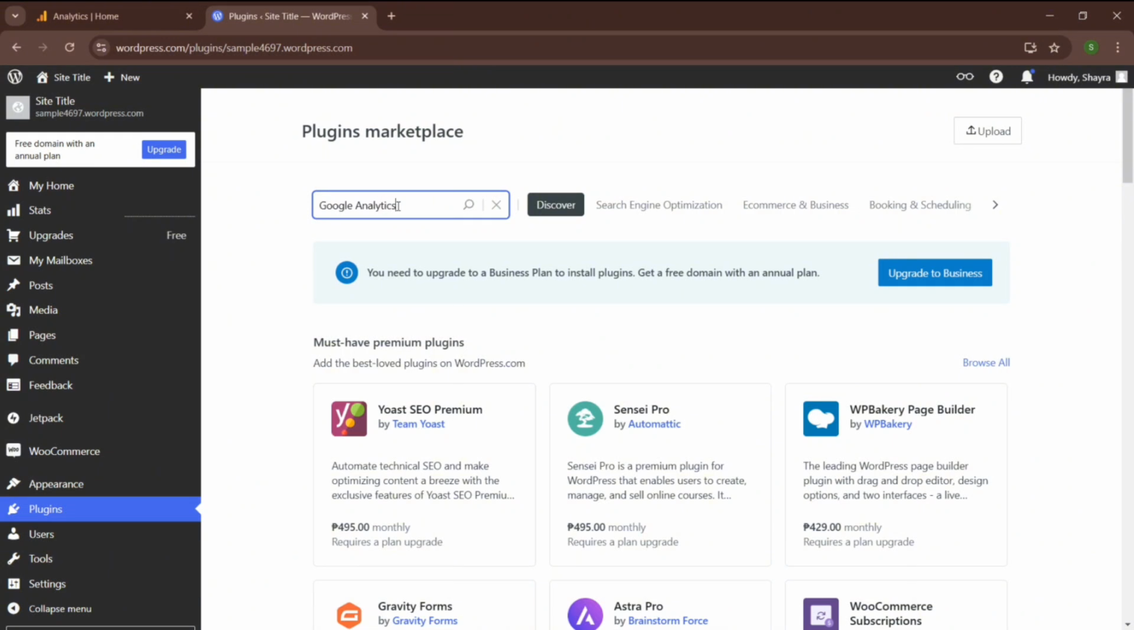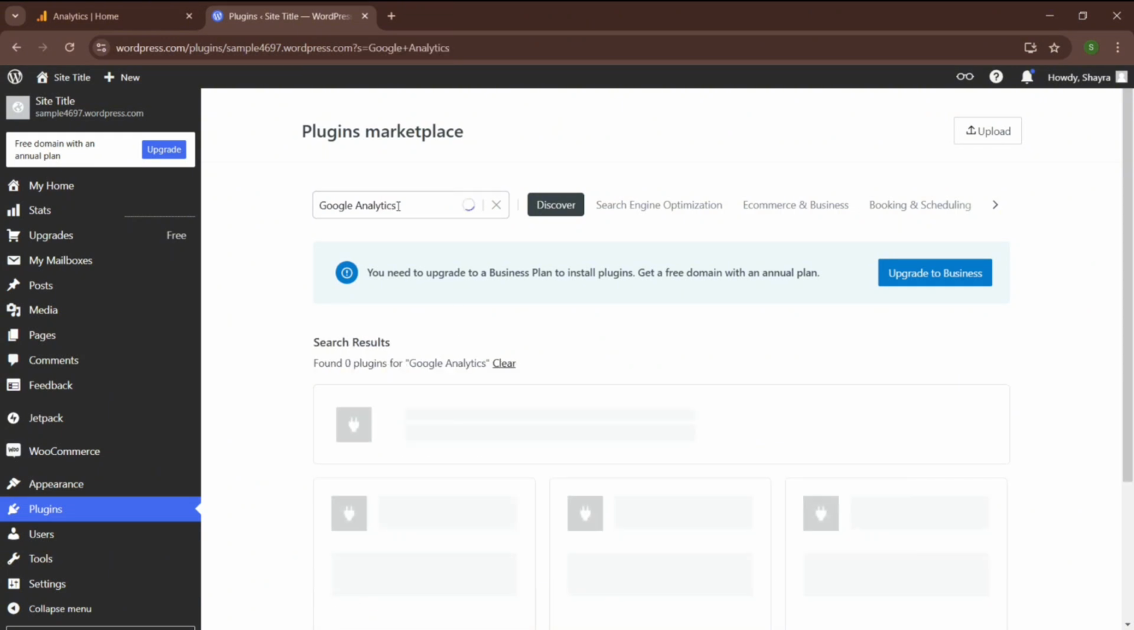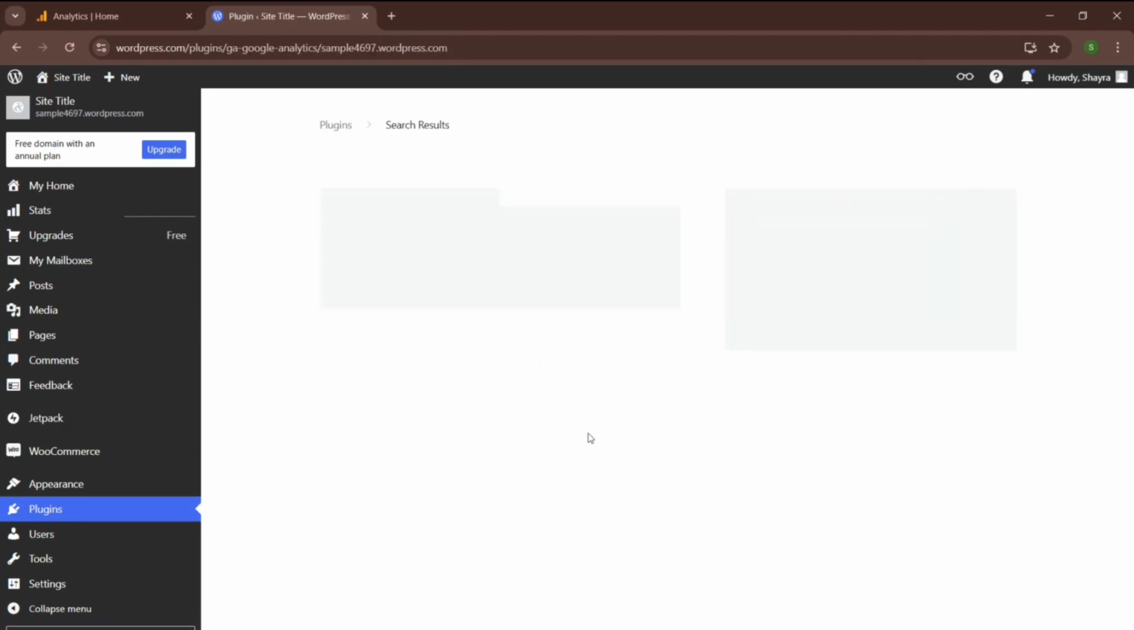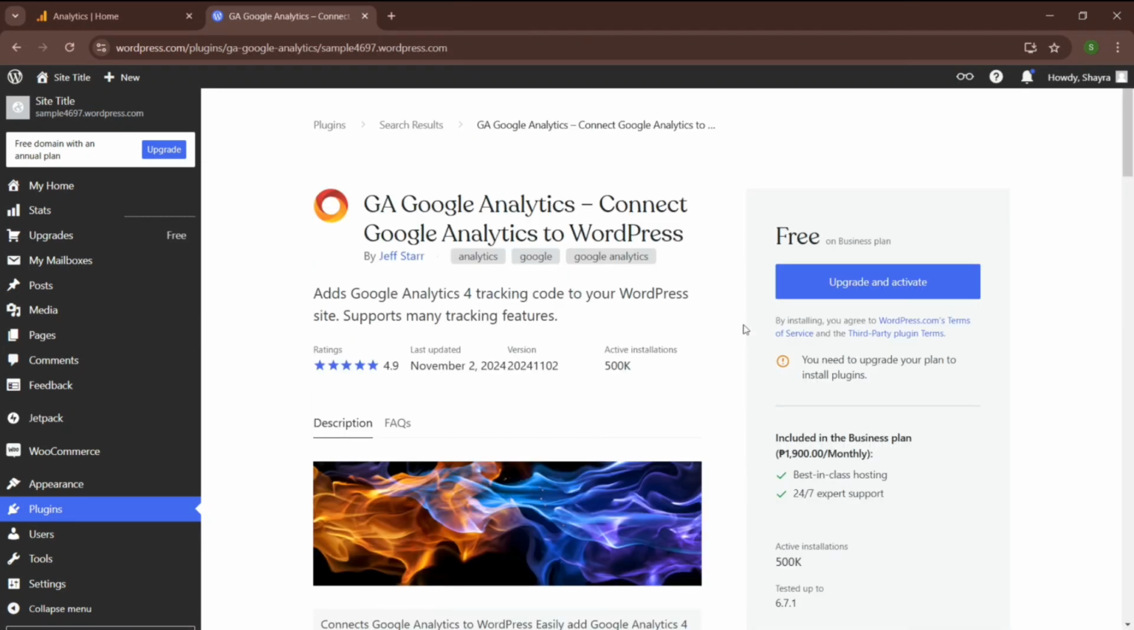Now after that, go ahead and enter this. Now install and activate GA Google Analytics, Connect Google Analytics to WordPress by Jeff Star. So this is the plugin that we're going to install into our WordPress website. Now, once you have installed this, go ahead and head over into the settings section and you'll be able to find Google Analytics from there.